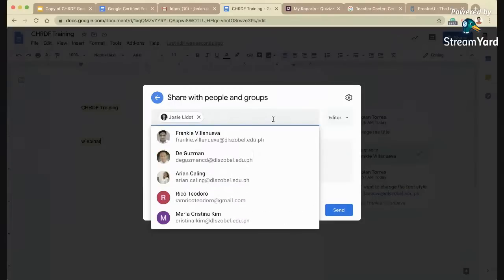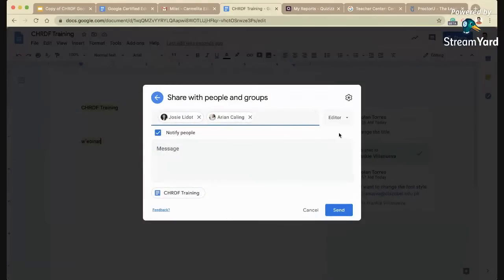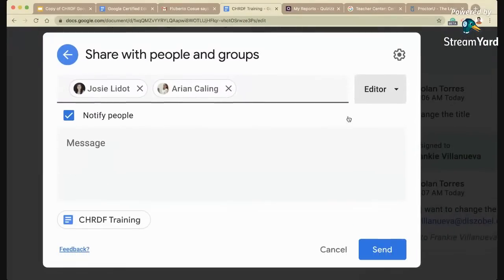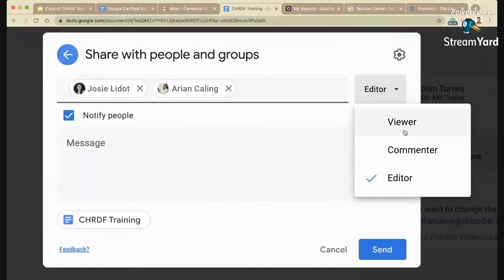For example, there you go, Arian Kaling. Then, as editor. So you have an option. It's either they are editor, viewer, or they can just comment. Editor, they can change the entire document. Commenter, they can comment on some parts of your document. Then viewer, they can just see it. They can just view it.